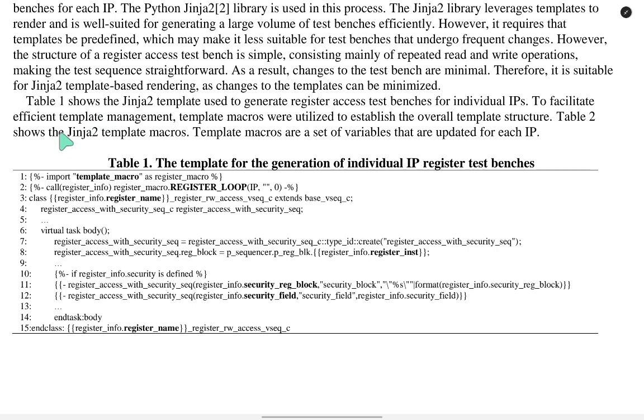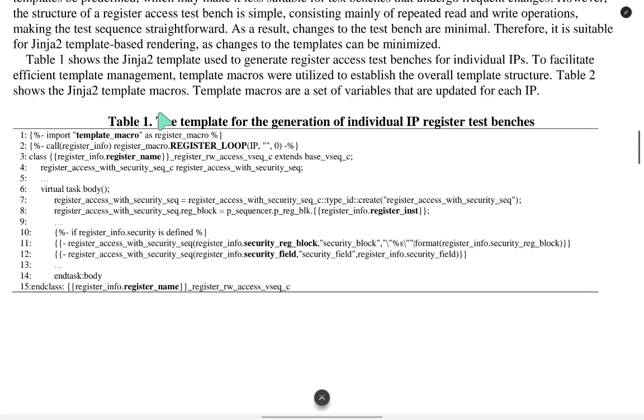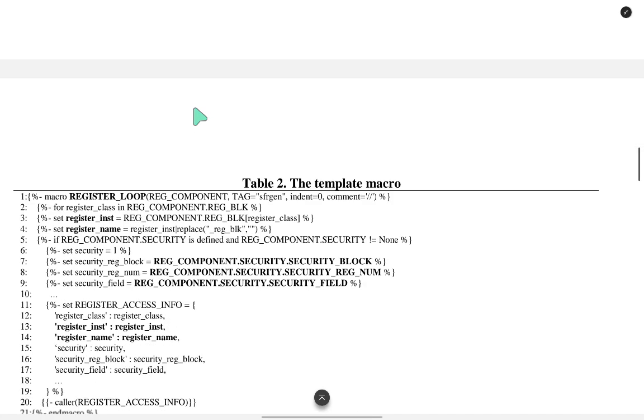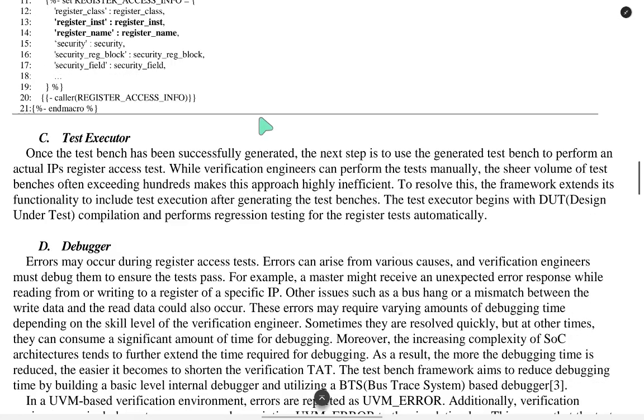Table 2 shows the Jinja2 template macros. The template macros are a set of variables that are updated for each IP. Table 1, the template for the generation of the individual IP register test benches. Table 2, the template macro.